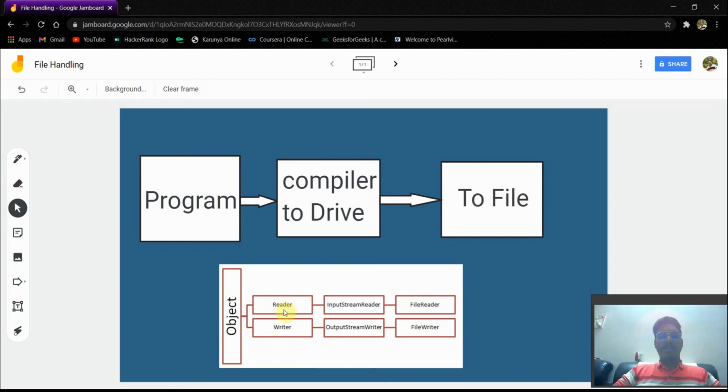If we are going for reader, it is input stream reader, then file reader. File reader and file writer are the keywords in Java programming to read or write a file. If you're going for write, then it is output stream writer, then file writer. Okay, now let's go into the code.